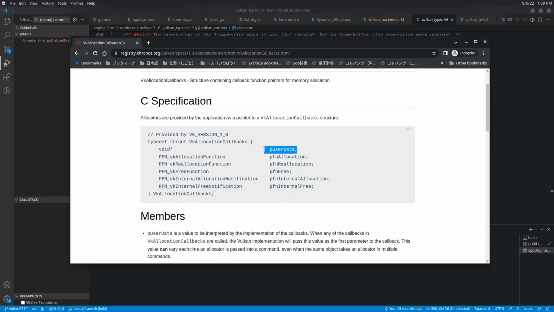So we can store some sort of free-form user data in here if we want to, which we may or may not wind up using that. We have a function for when allocations take place, a function for when reallocations take place, a function for when frees take place, and then we have an internal allocation notification and internal free notification.